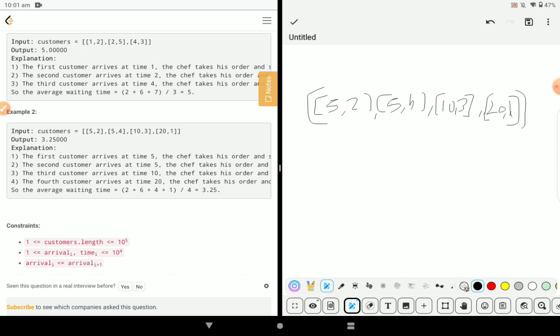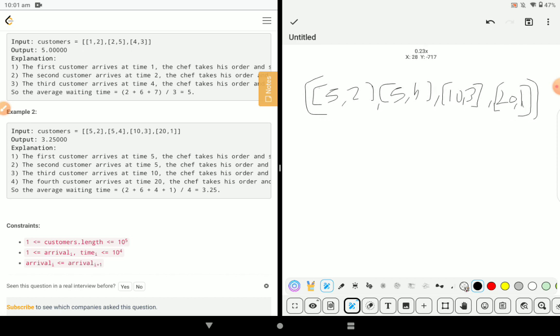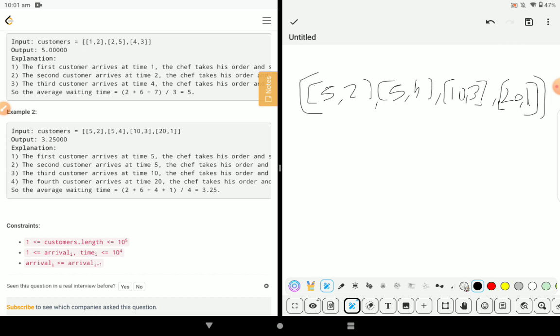Okay, so basically this is the customer arrival timings and waiting timings we have been given. This is the arrival time, this is the waiting time, and this is the arrival time and waiting time for each customer.